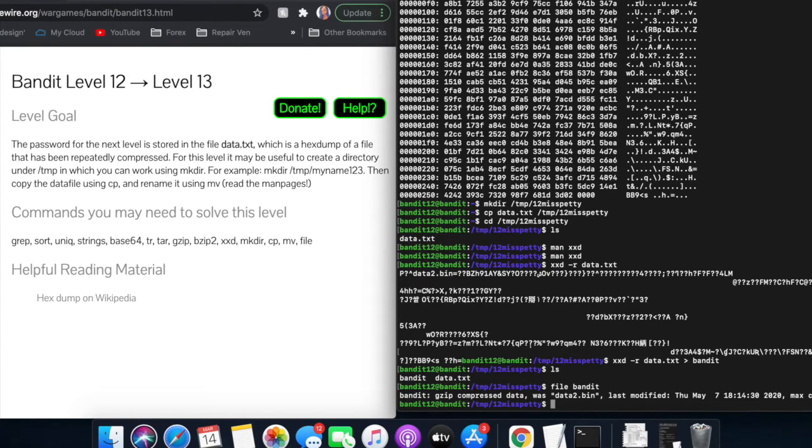The file bandit comes out to be a gzip compressed file, so it is encoded in the gzip manner. What I would like to do is see what gunzip does. We can look that up by typing man gzip.